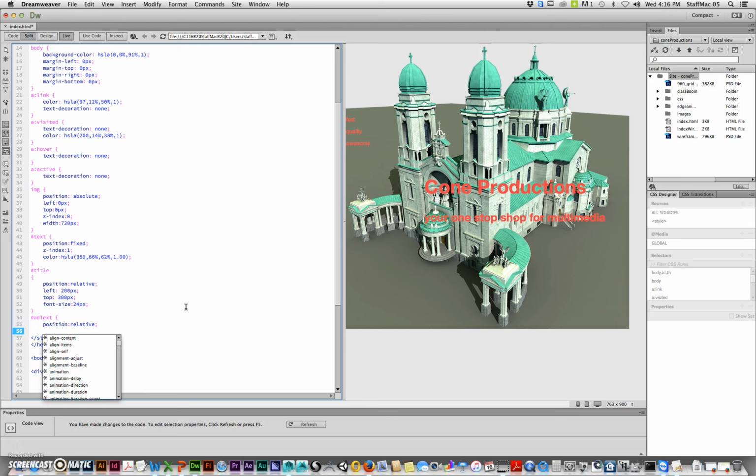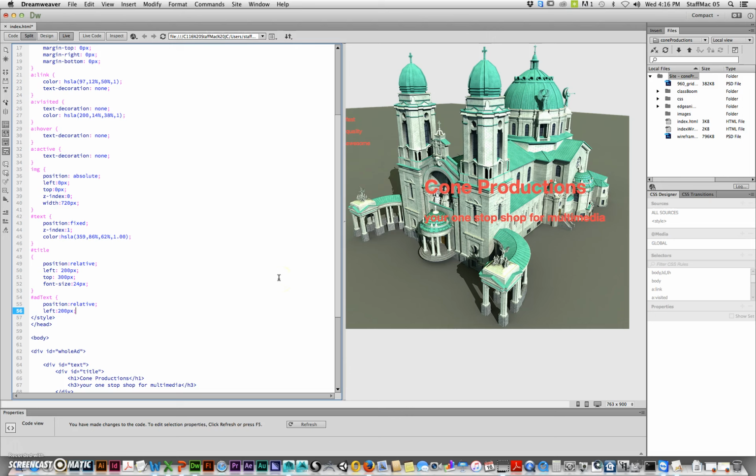Okay, and then I'm going to do my left. We're going to do 200 px. And then I'll do top. Oops, I meant top. And then we'll do, what did I do? 300. So let's do 400. Okay, and then close this out.